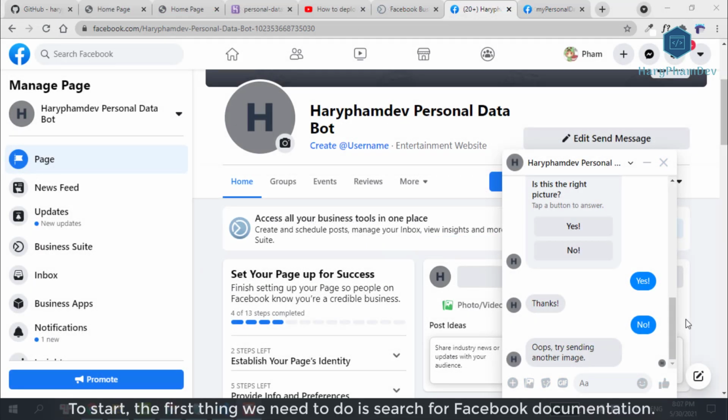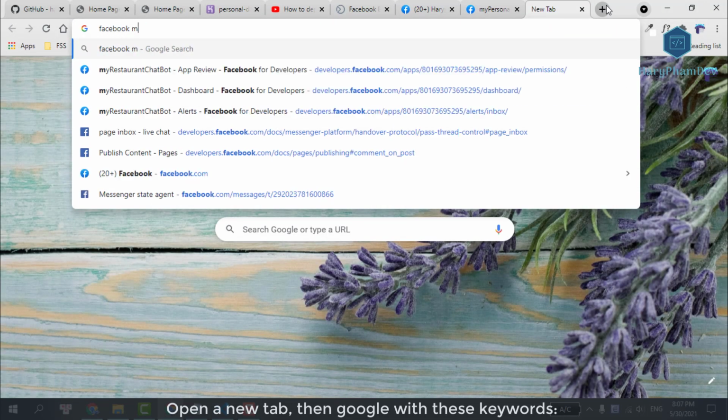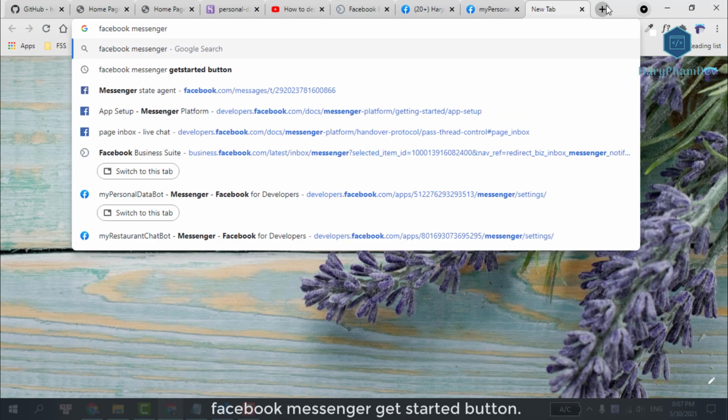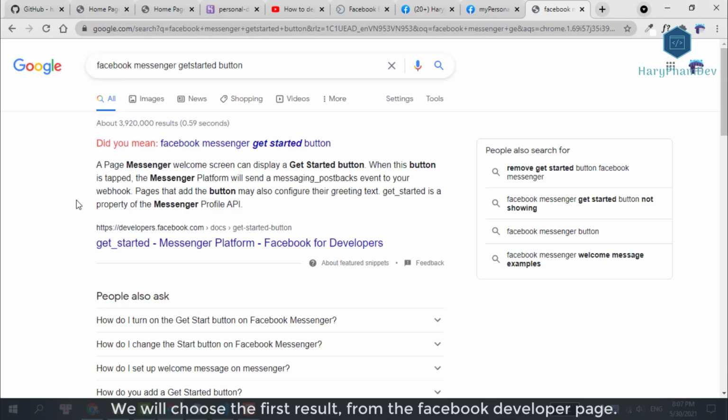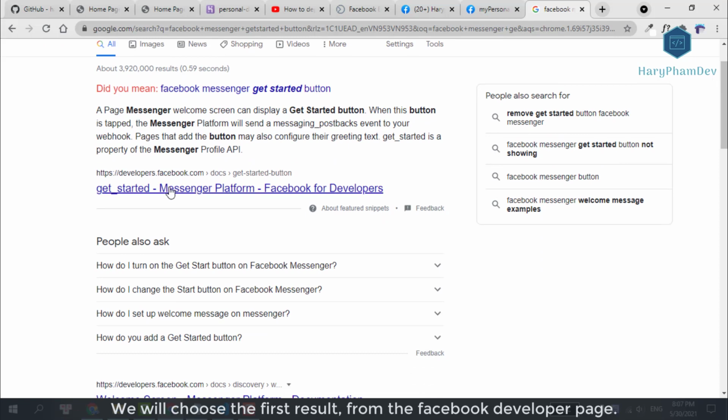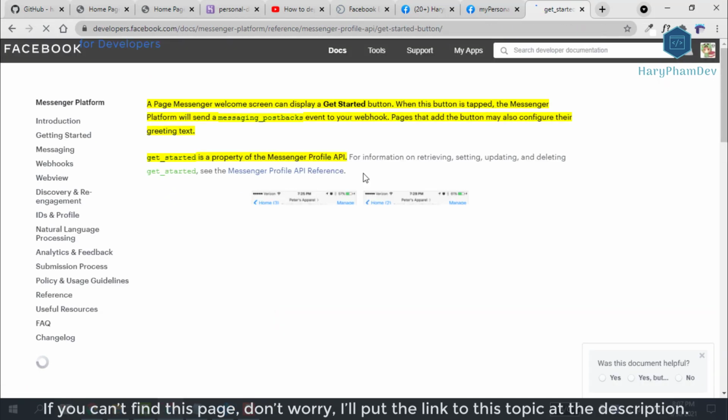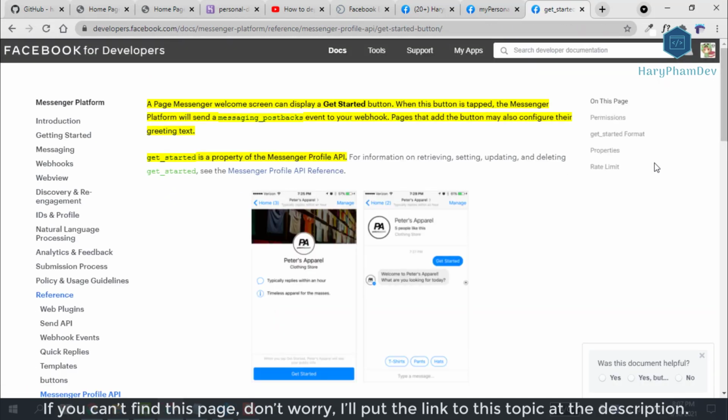To start, the first thing we need to do is search for the Facebook documentation. Open a new tab, then Google with these keywords: Facebook Messenger Get Started button. We will choose the first result from the Facebook developer page. If you can't find this page, don't worry, I will put the link to this topic in the description.